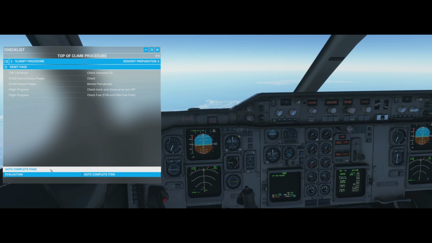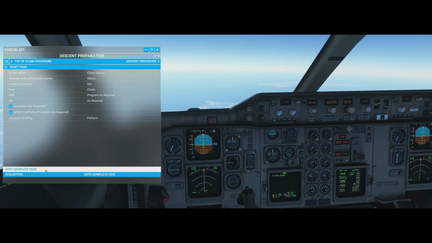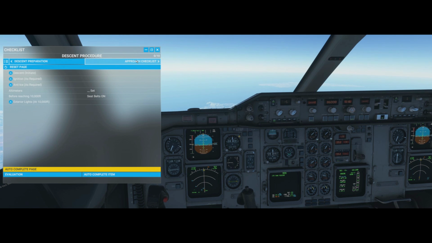Okay, so here we are at top of climb. As we said, we're just simply going to autocomplete these. They don't really do anything. So autocomplete this, autocomplete descent preparation, and the next one is the descent procedure. And we recommend that you jump back to the new to airliner series, watch it from the top of climb section for the approach and how to land the aircraft. So let's continue the video.